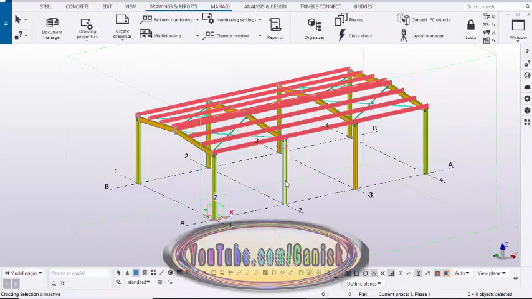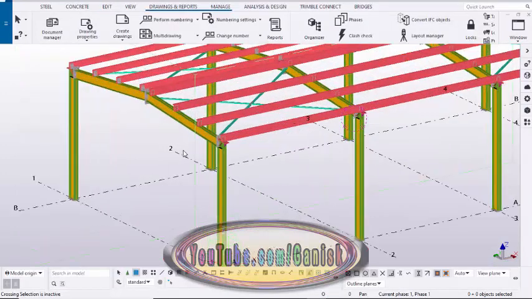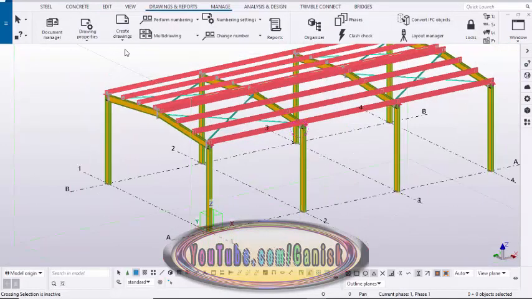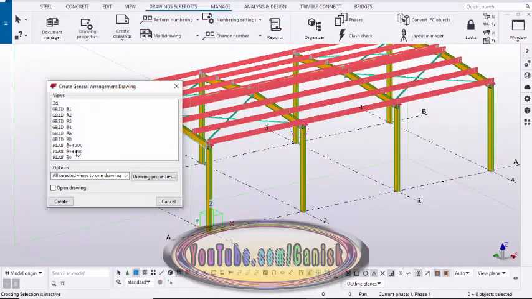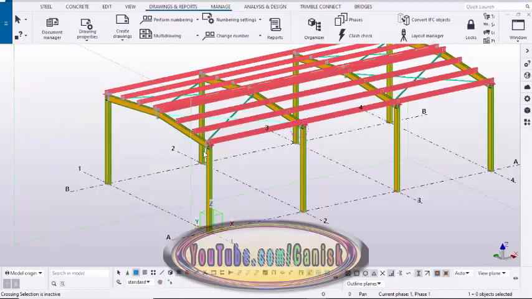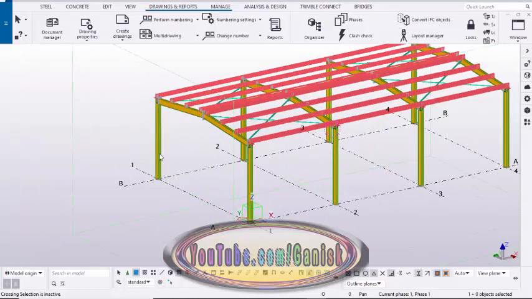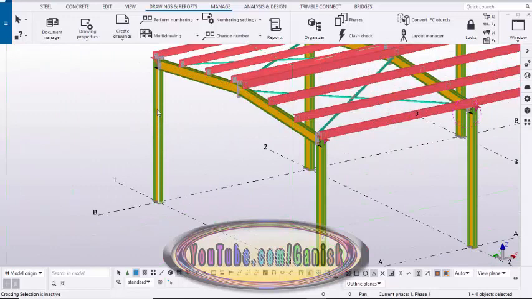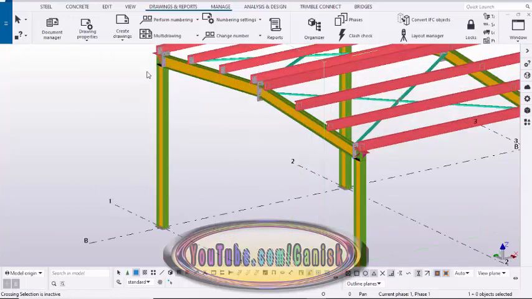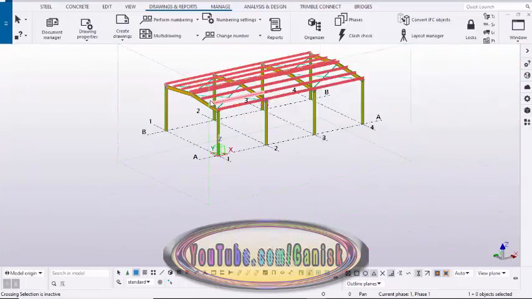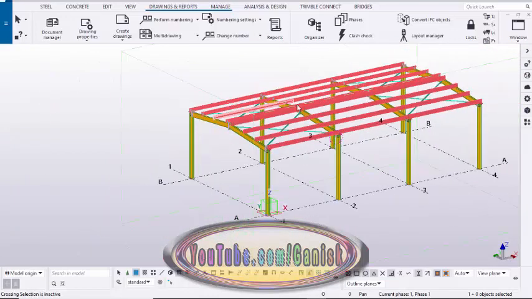Now similar to that, you can take the elevation on grid 2, 3 and 4. Go to drawings and reports and click on create drawing and click on this GA drawing. You can take the elevations on grid 1, 2, 3, 4 in a similar way. That's it about these elevations on grid 1, 2, 3, 4. That's more than enough for information about the assembly numbers for column and rafter and about the connection between the column and rafter. Now we're going to take the roof detail.